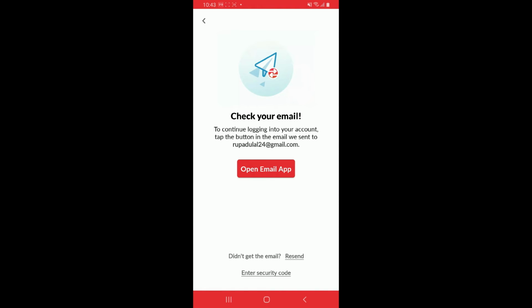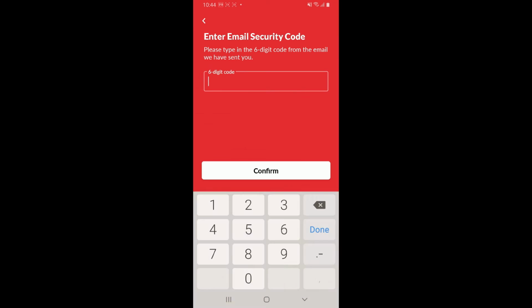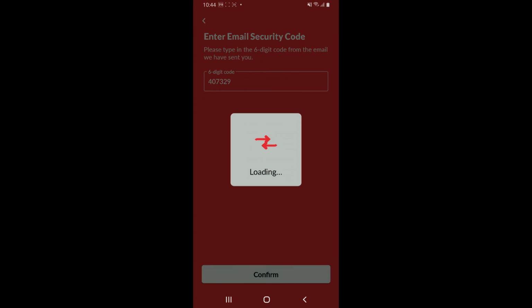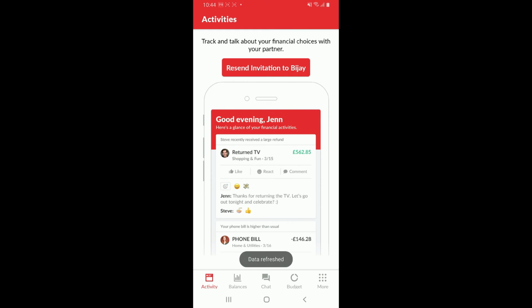Simply go ahead and open up your email and then click on the login button, and then simply click on the login link or enter the 6-digit code that you receive and tap on confirm. Soon after you do that, you will then be able to log yourself into your Honeydue account. So that is how it's easily done.